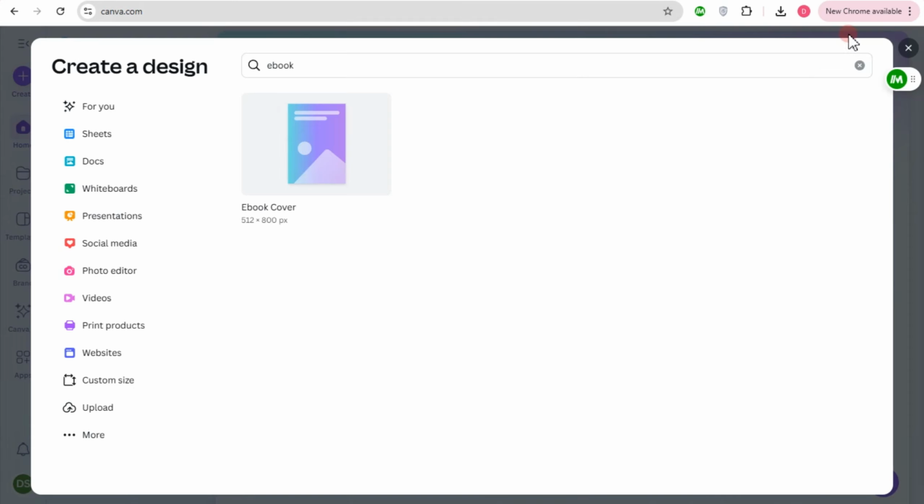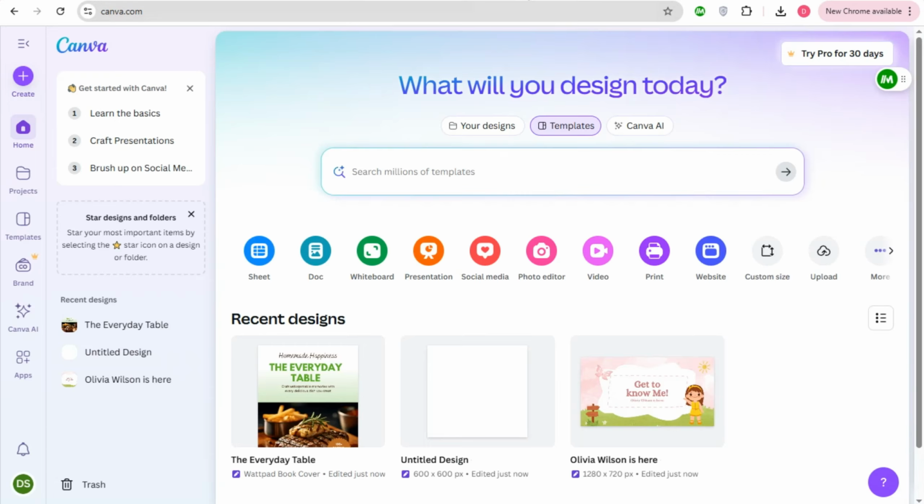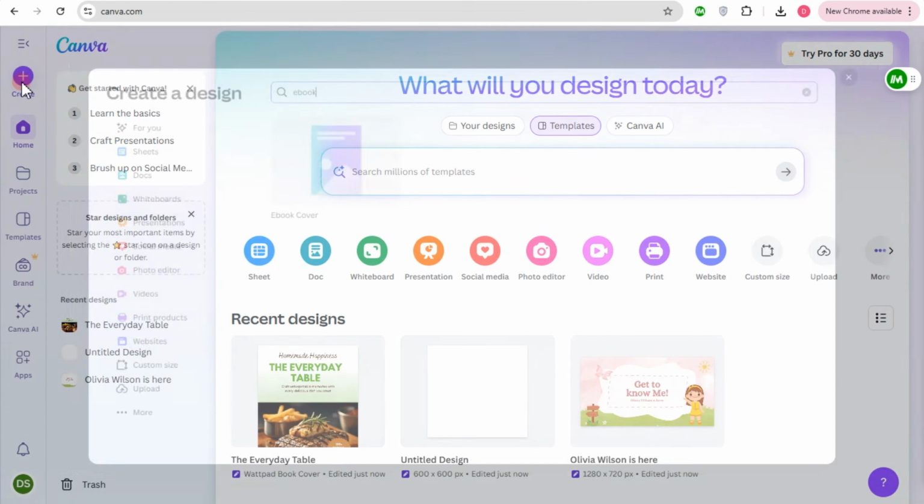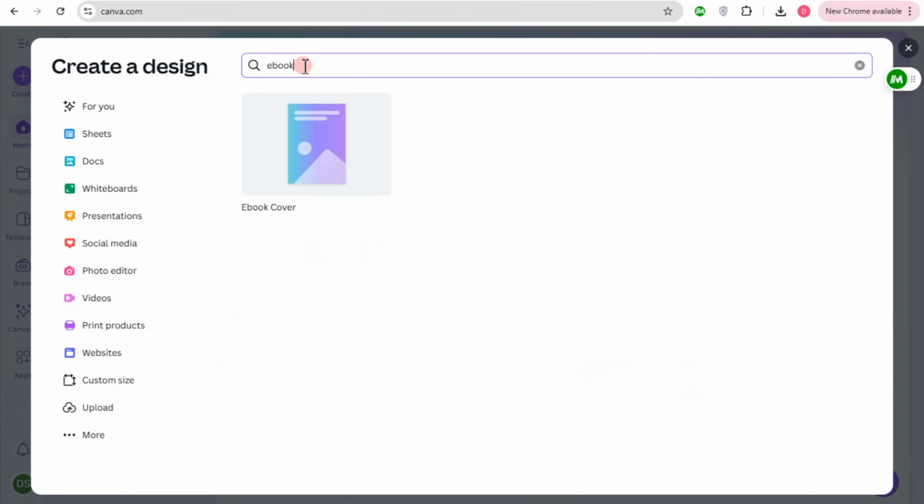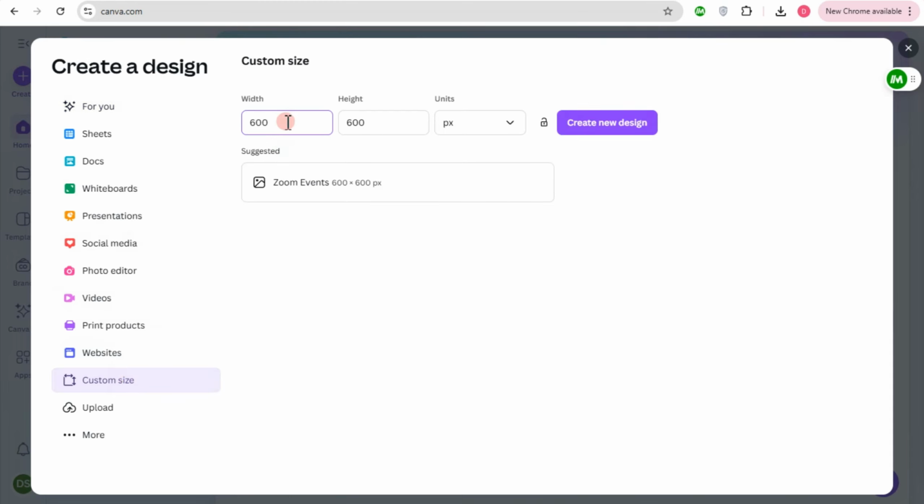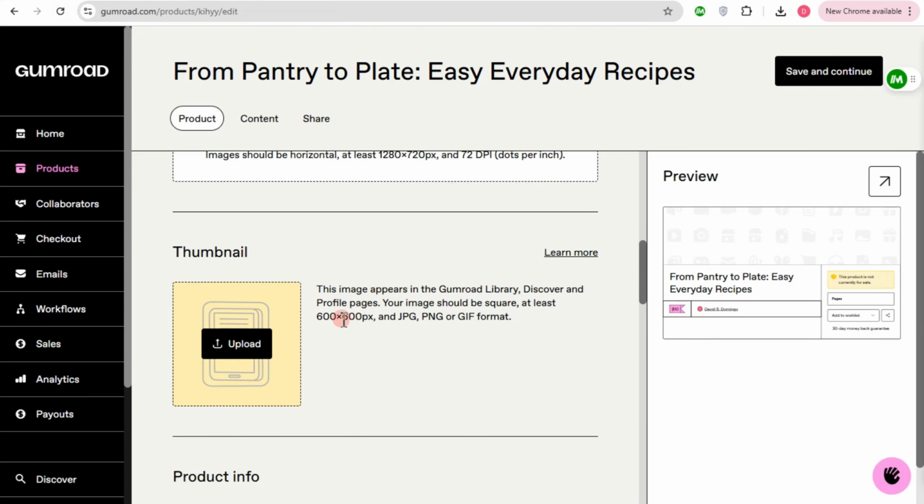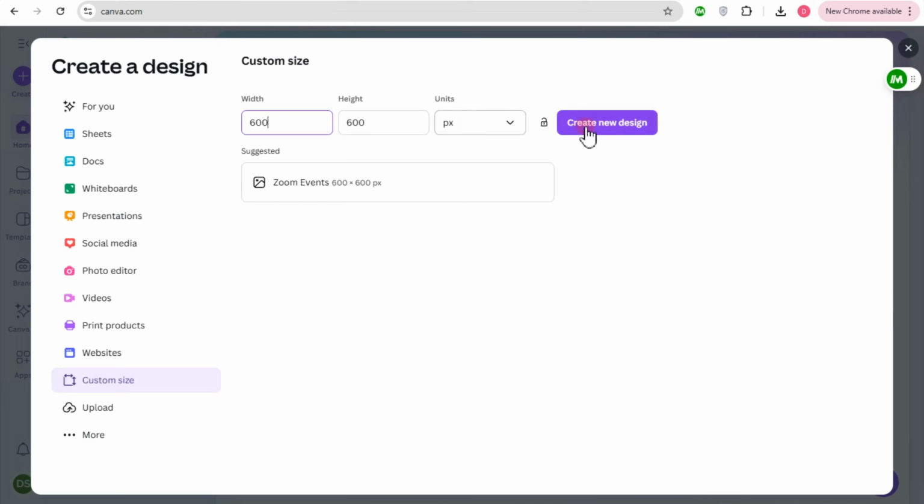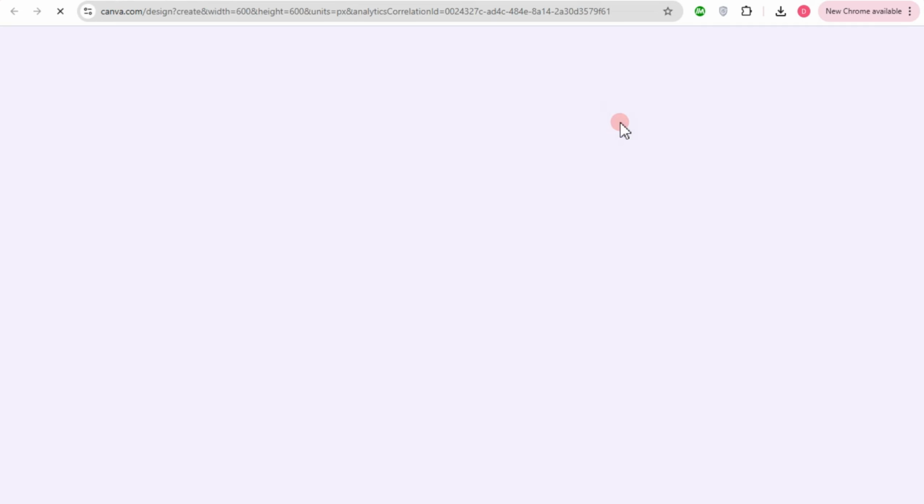Now, I highly suggest Canva. You can use Canva as your editing tool. Just create an account, tap on create, and you design. Now in Canva, you have to scroll down and tap on custom size. Click custom size right here and then follow the size of this thumbnail for your Gumroad. So it's like 600 by 600 px, and then tap on create a design.